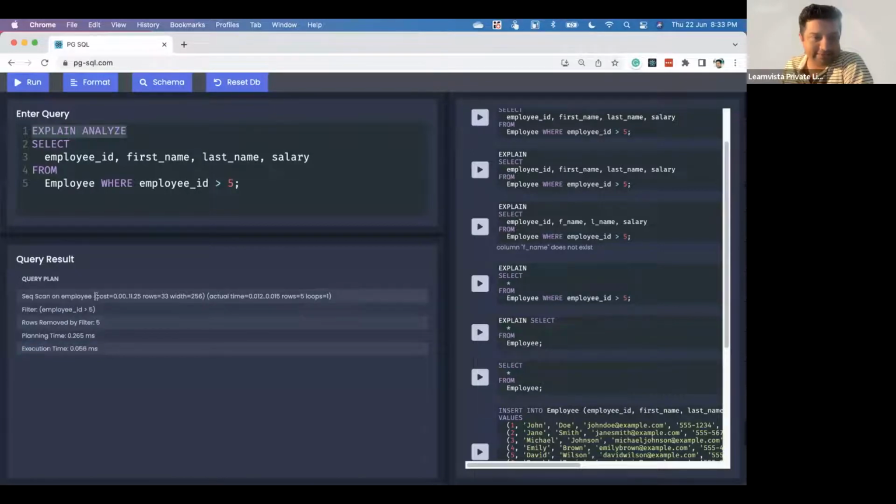Cost is the estimated time, right? And they use their own convention. See, the cost will vary. A sequential scan has some cost. So they have some number, which is a relative number for giving the estimate about the time.